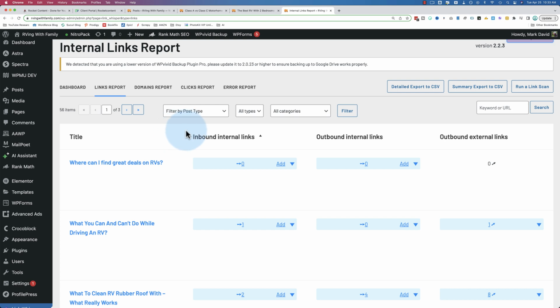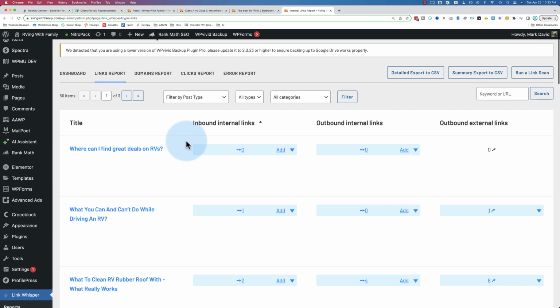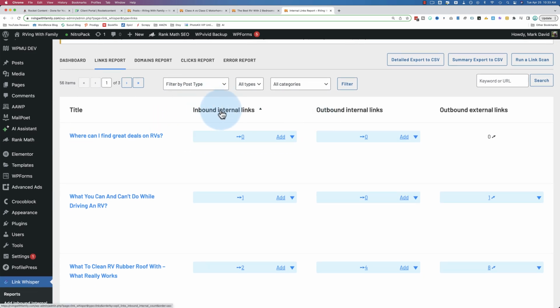I ran a link scan using Link Whisper. These are the results that we have here. So we have inbound internal links, which are links from other pages to this page, and outbound internal links, which are links from this page to other ones on the site. Then we have outbound external links as well.